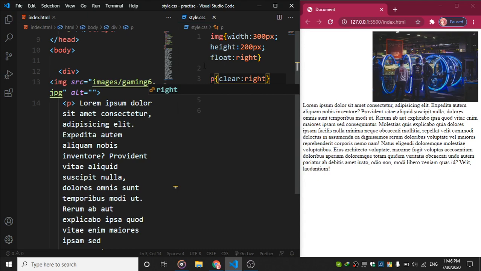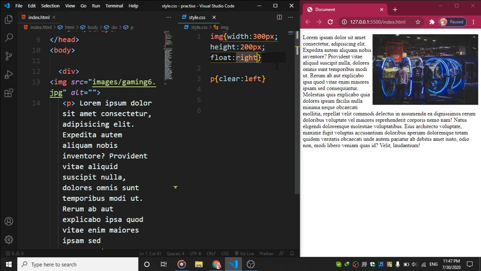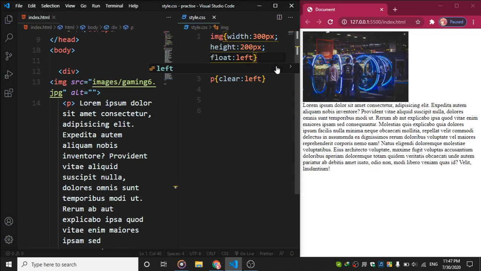This is a p tag and this is clearing the right side. You can use a left if you want to, like left here and here too. It will work. If you wanna make it both, you can do it also.